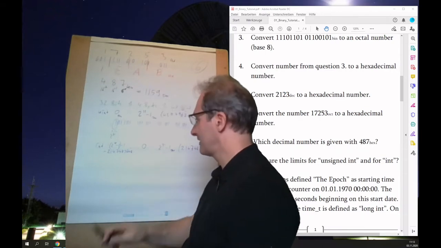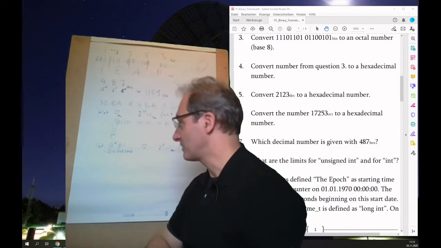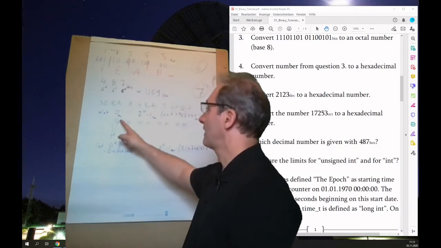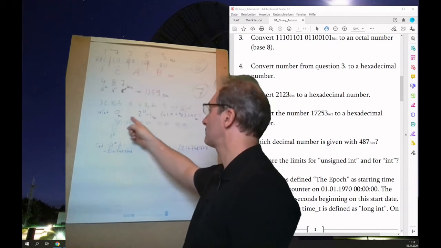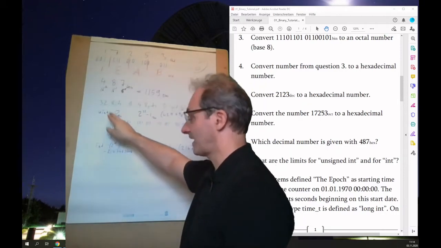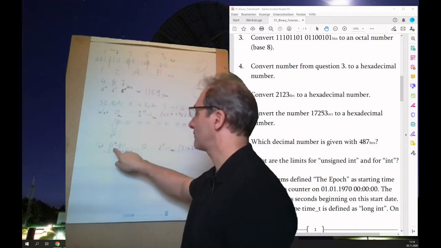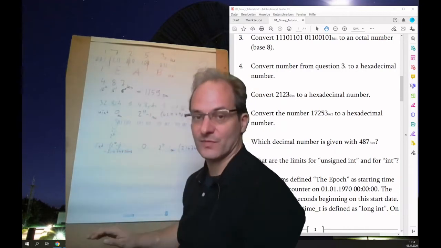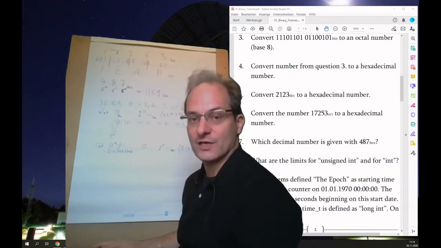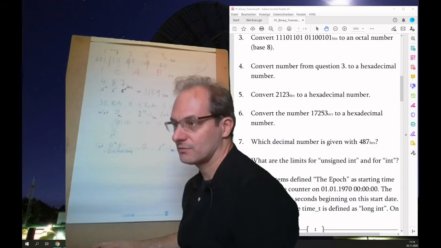So this is the maximum and the minimum number which we can represent in integer values: from 0 to this in unsigned integer values, and from minus to this in integer values. So let's go to question number 9.